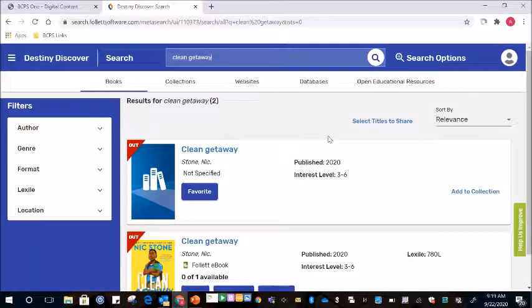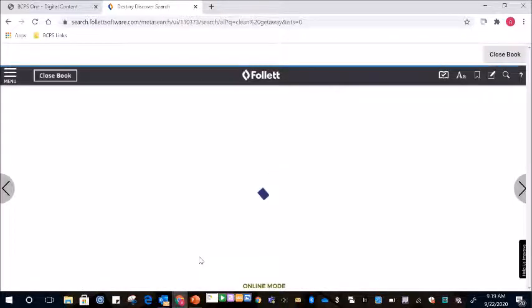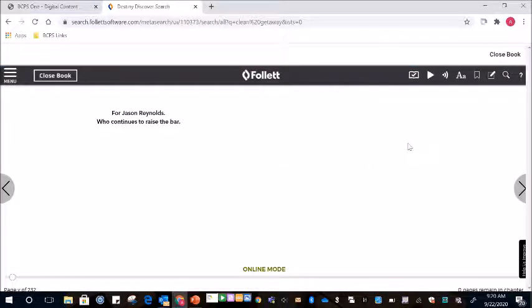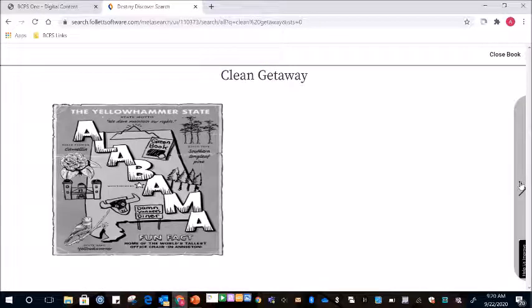I'm going to do the book Clean Getaway because I really enjoyed this book. So I'm going to open it. And I'm going to go to a page with some text so that we can take a look at the ebook tools.